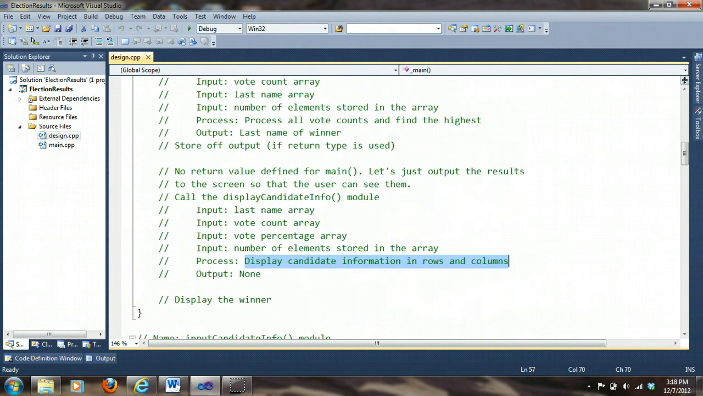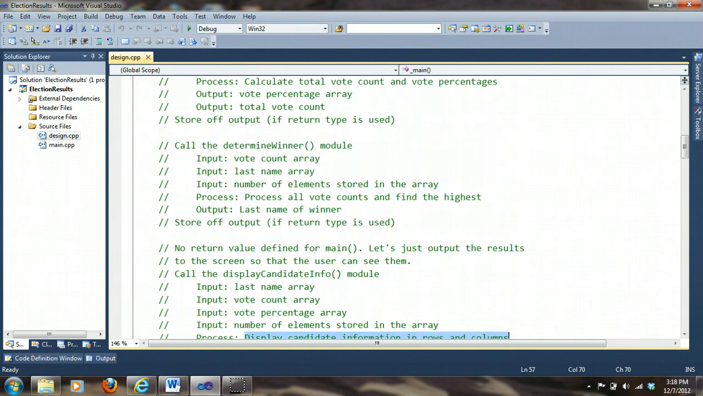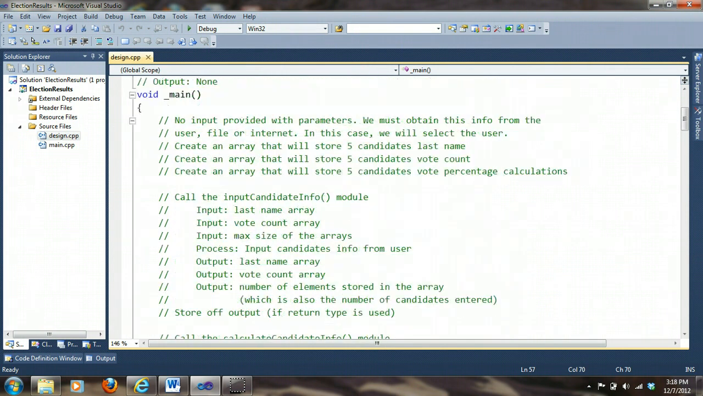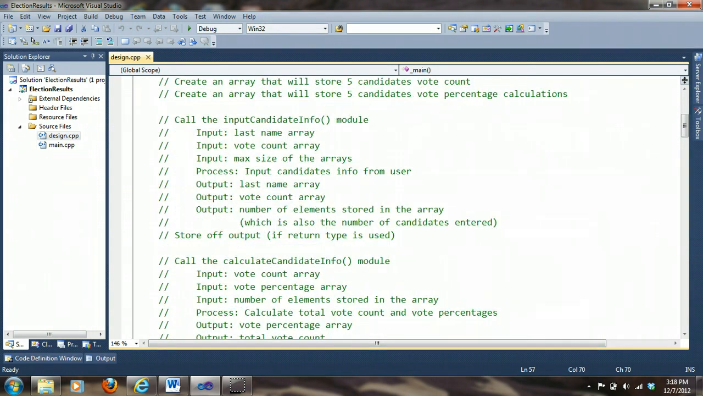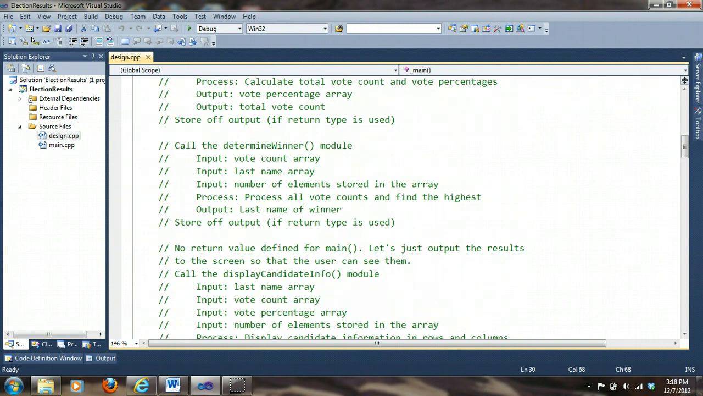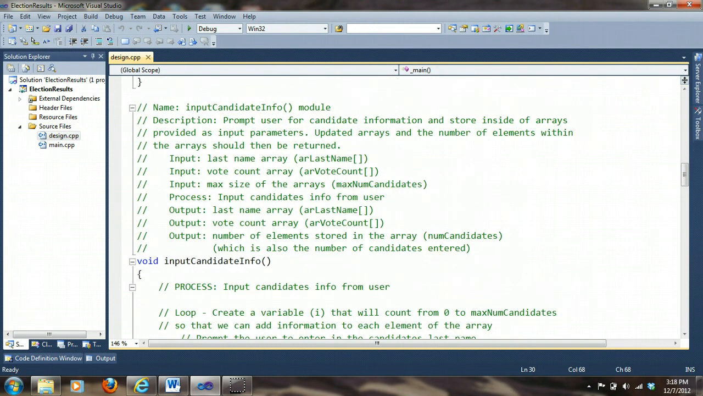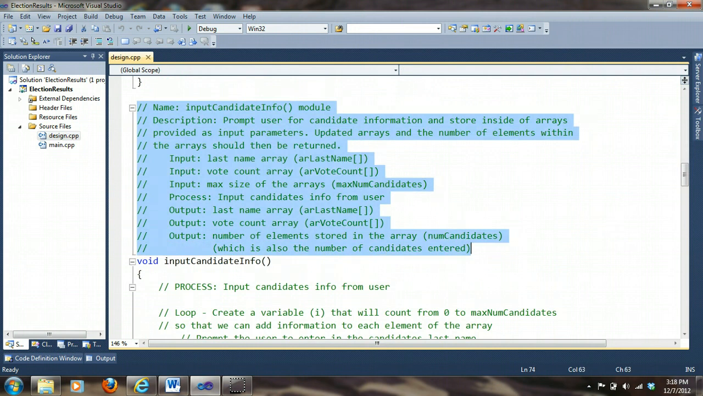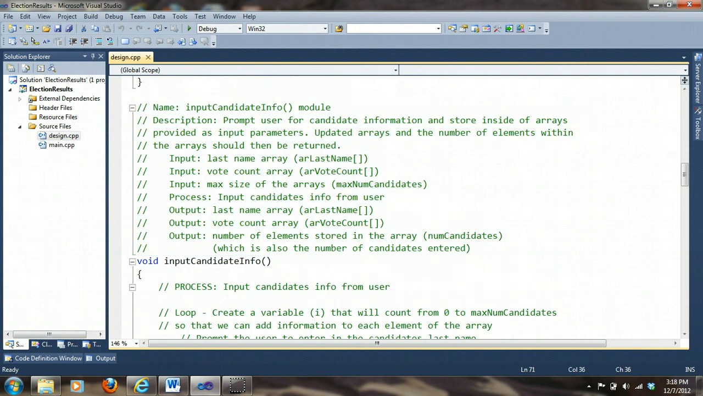What do you do after you create the pseudocode for main? Typically what I do is I go back up and I grab the first module in main and I highlight all of the information about that module, all of the input, the process, the output, and I'll copy it and I'll paste it directly down below main. I'll give a little more clarity to it. I'll give it a nice little description letting me know what it was supposed to do.